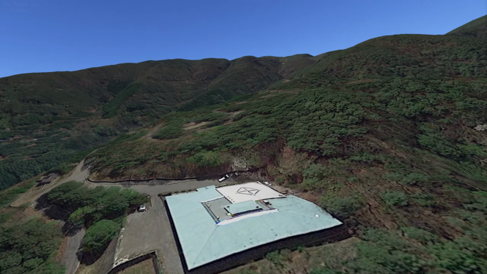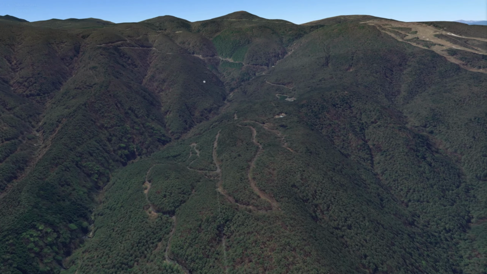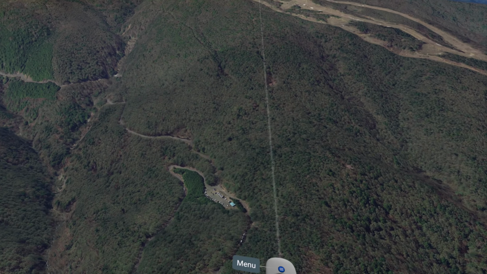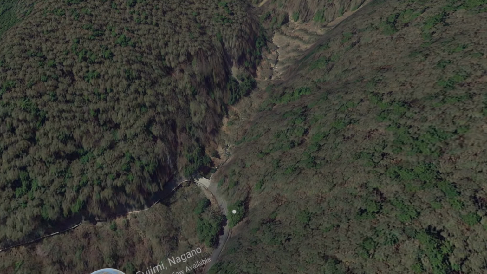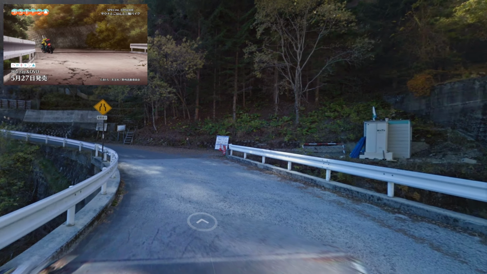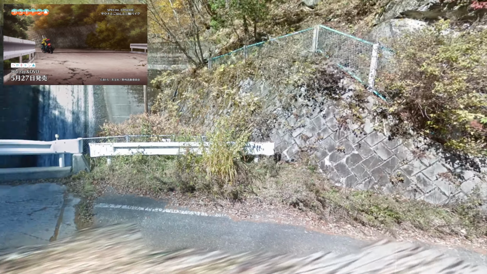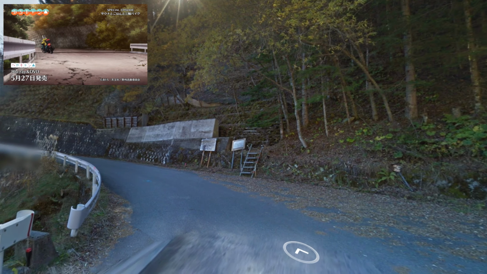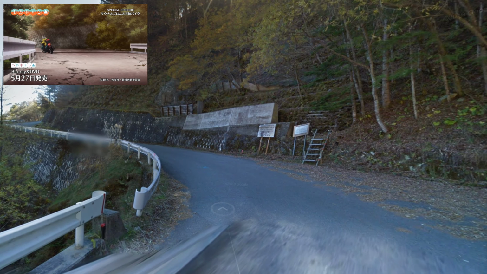Alright, and the other shots, they're along this road right as it takes a sharp left. Right around here, I believe. Yeah, this little bridge. Alright, so you got the guardrails, the break in the concrete, the retaining wall. It's a little messier here than in the screenshot, but this is the location.